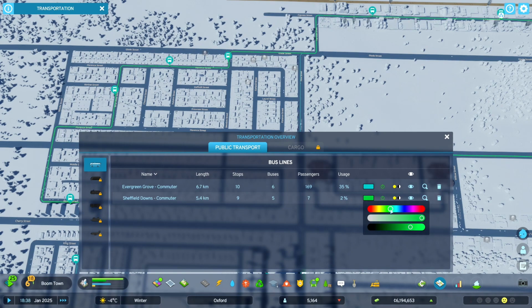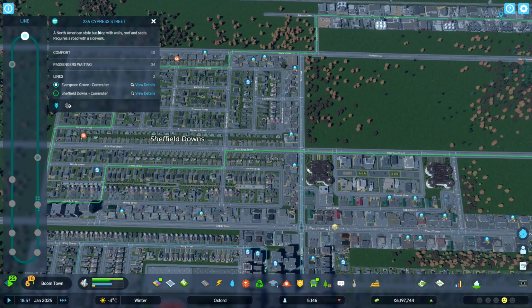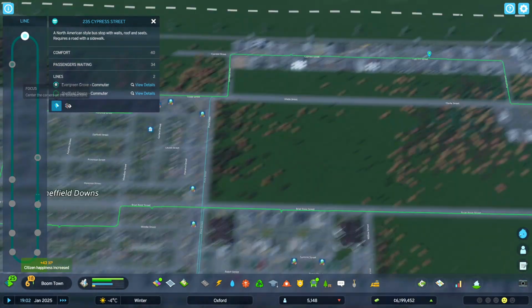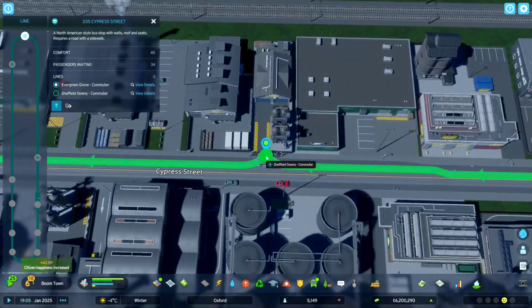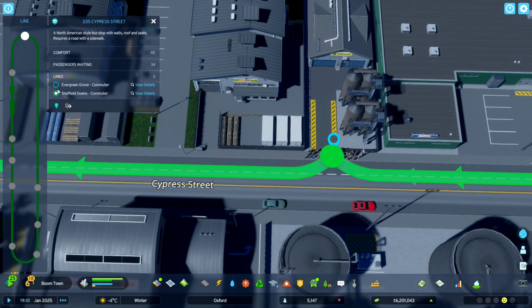I'll change the colour slightly. Don't really have any reason behind the colour choices. Just try and pick something that contrasts to what we've currently got. And this is our first one, Evergreen Grove. So you can see 169 passengers already. Hopefully that does enough to improve some of the traffic situation we've got here. If not, then maybe we'll focus purely on traffic management next time round.